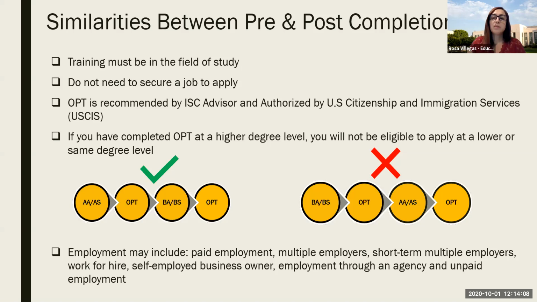You can be self-employed, meaning you create your business company for the time that you're on OPT. I will strongly recommend that you talk to an accountant or a professional that will help you get your proper business licenses and also guide you through the process, as well as what you will do after your OPT ends. You can find employment through an agency, or you can even do volunteer work while you're in OPT.